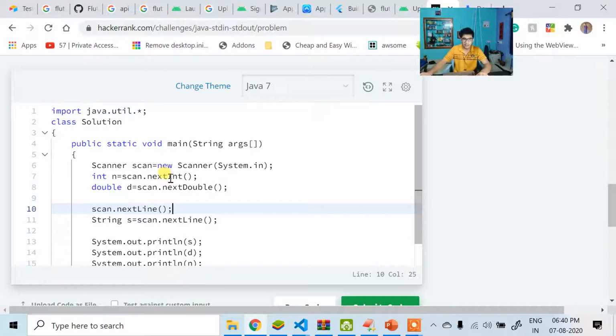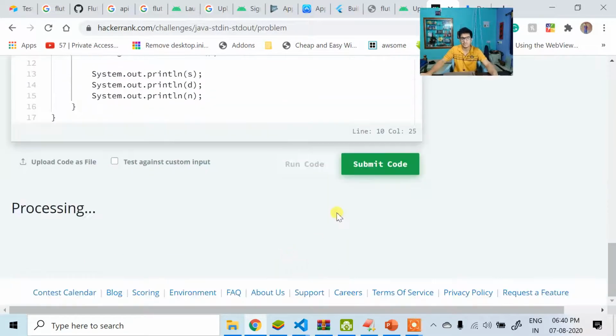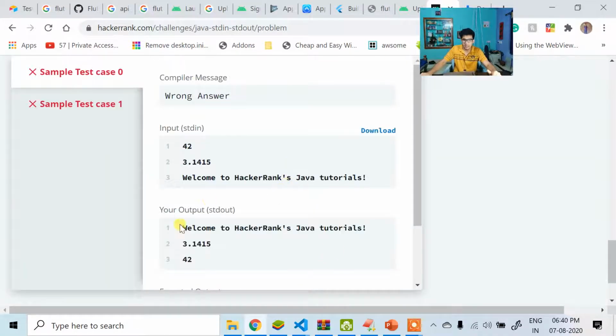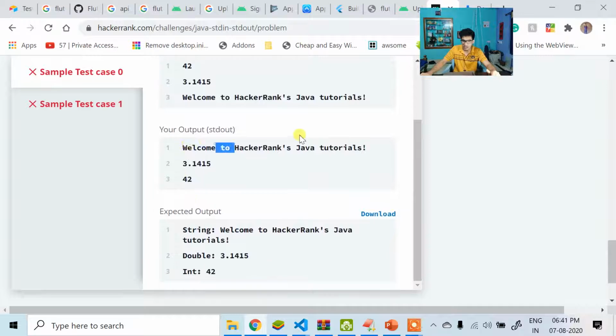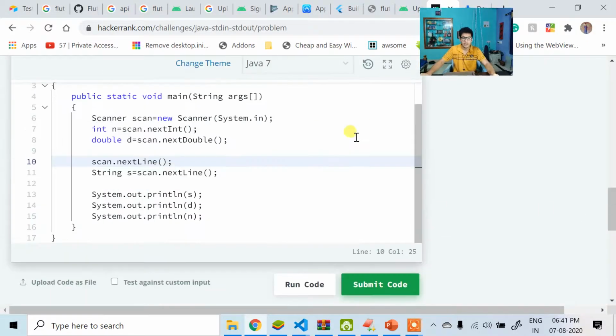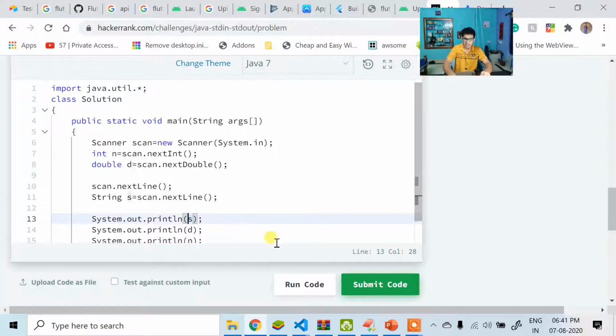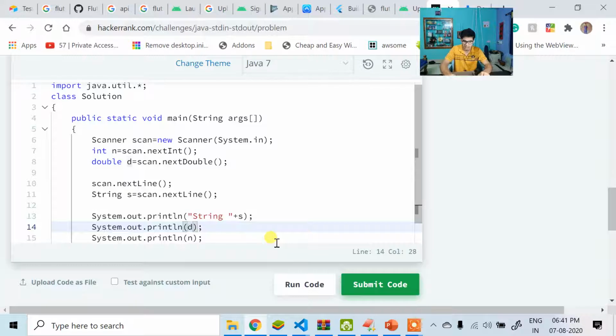I will compile now and run the code. Now we should be able to read the string. As you can see, my output is welcome to HackerRank, but their expected output has one more string, and that should also be printed. It is very easy. I will go here and before printing s, print something also. What is that? The string label. Print that string, and it will print the string. Then I have to tell something else also.